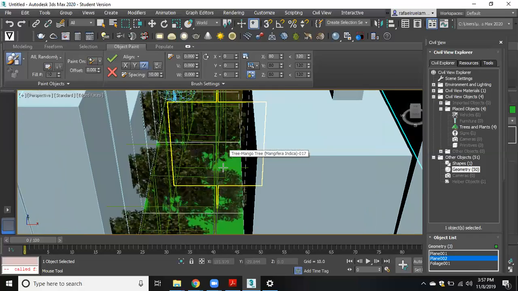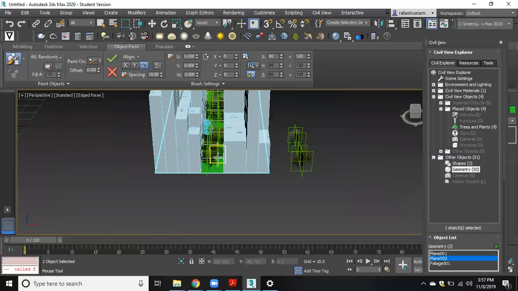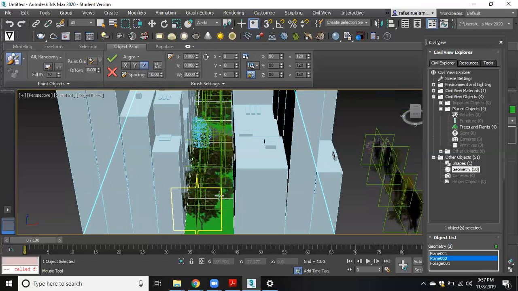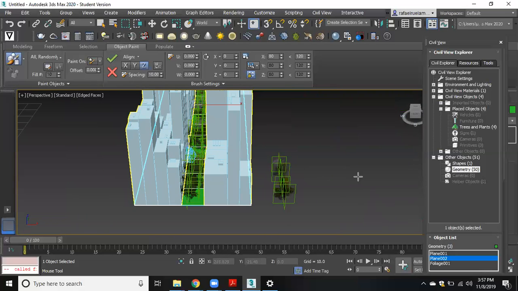You can keep going on. And this is very easy, especially if you want to do a big park, a big area full of trees. You can just click randomly and create several trees like that.